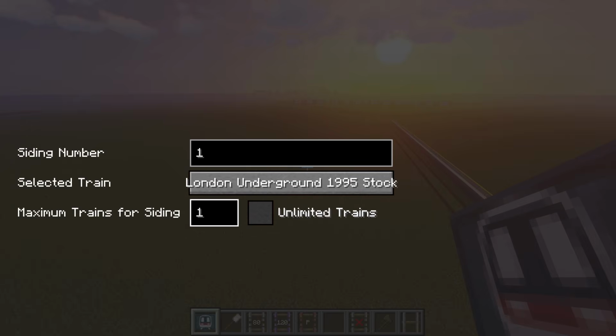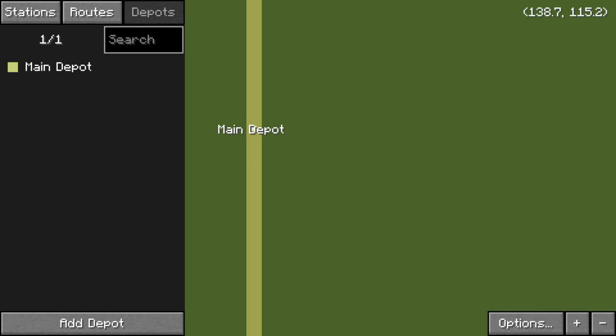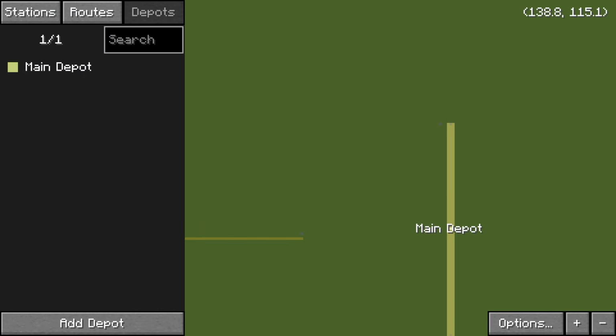You can also put unlimited and you can choose any number. That's all up to you and depends all on the type of route you made. I'm just going to leave it at 1 because we do not need more than 1 for these 2 stations. Then you can just press escape to go back. Zoom out a bit.